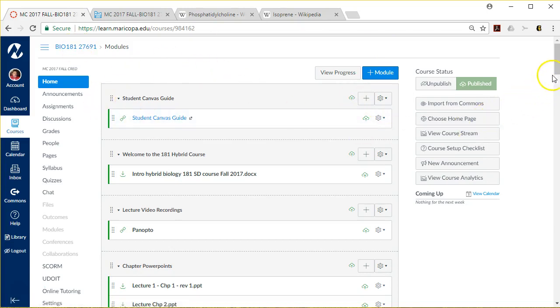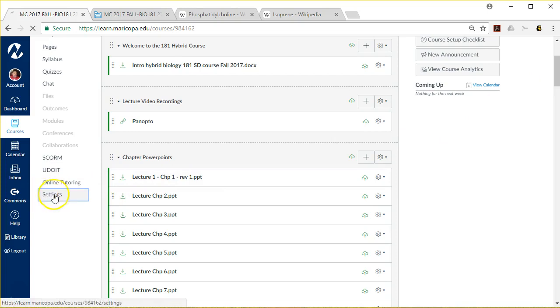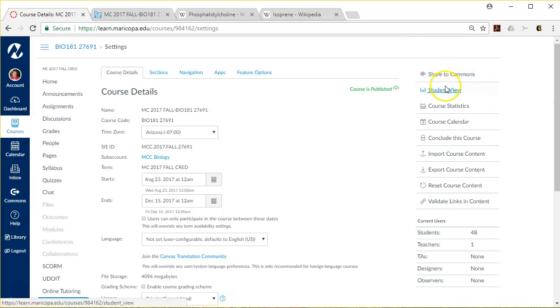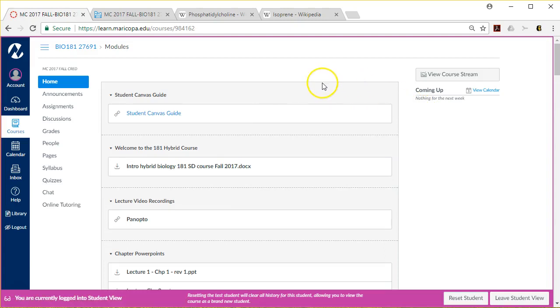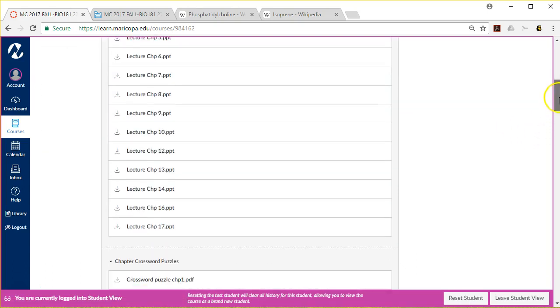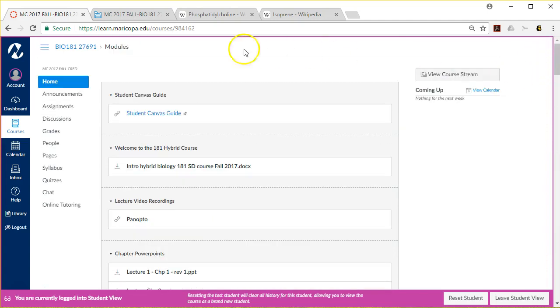Now your view is going to be different than mine. I can go to settings and go to student view, and you can see the view that you'll see. So this is going to be your view, but I can't show you as much stuff in this view. I just want you to realize that your view is going to be a little bit different, but for the most part, it'll be very similar to mine. So I'm going to exit this.